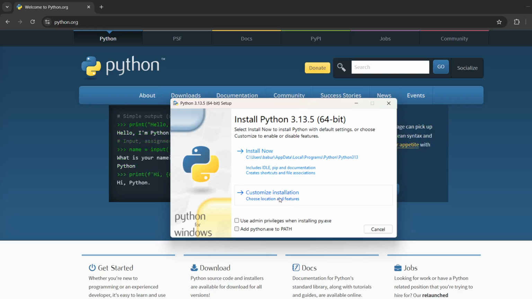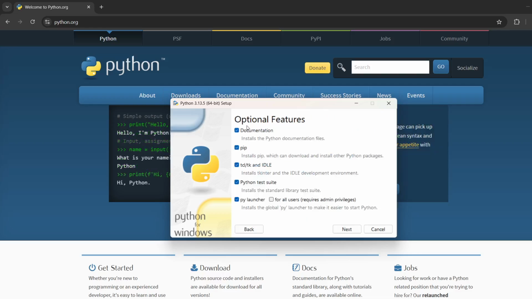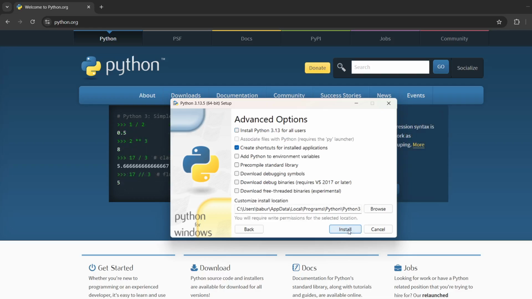Let me choose customize installation, and these are the optional features that the installer can install along with Python: documentation, the Python package manager, the IDE, etc. I'm not going to install any of them. Let's uncheck all these options. If you want, you can pick these, but for the demo I'm not installing any of those. Click next.